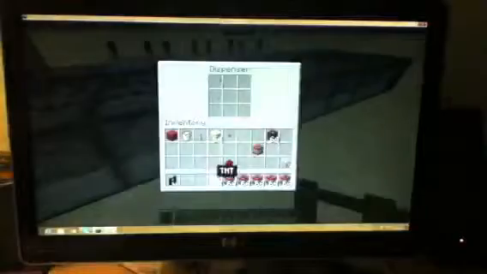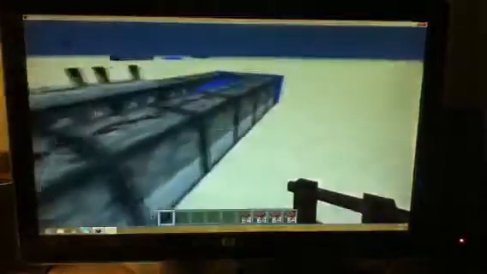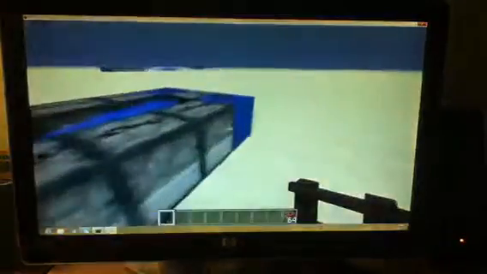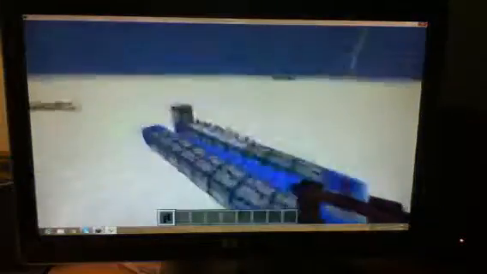As long as it launches over 140 blocks, I think it works correctly. Yeah, it has a range of like 140 and then something like that. It's pretty far range, actually.